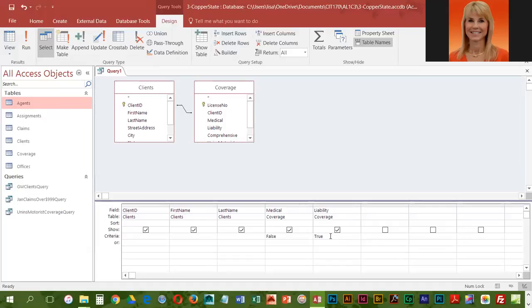Now it looks like they actually want a couple more fields on the end of here. So we're going to add some more. Let's see, after liability, they wanted comprehensive. And they want uninsured motorist. And they also want collision. So we'll just make sure we get all of the little fields they want. The only two that have criteria are medical and liability.